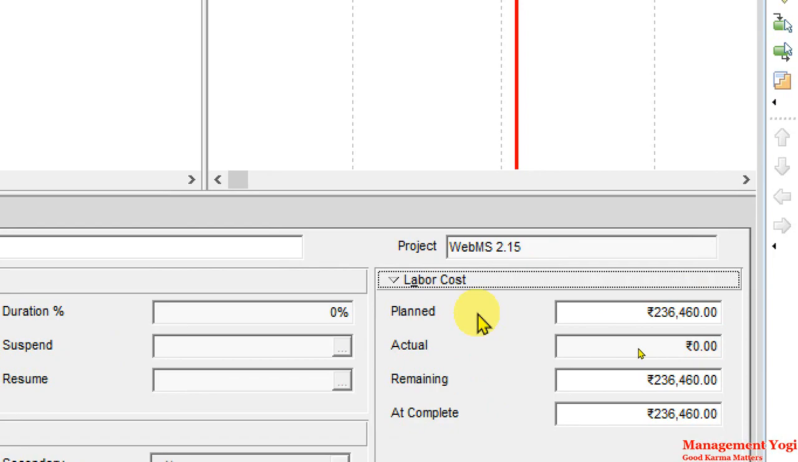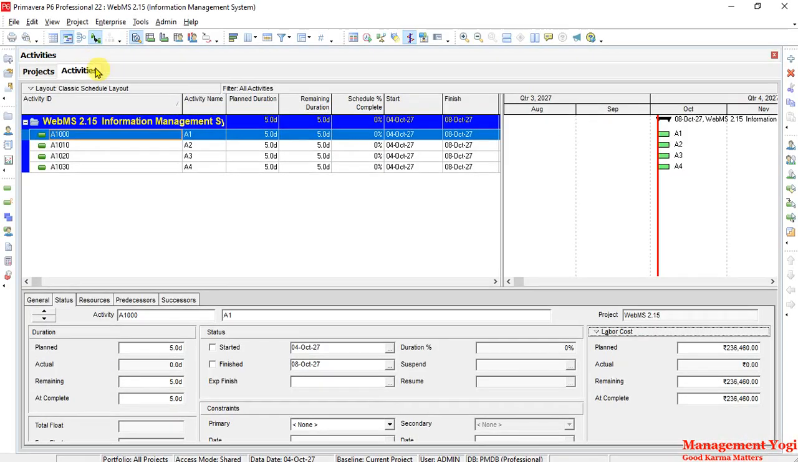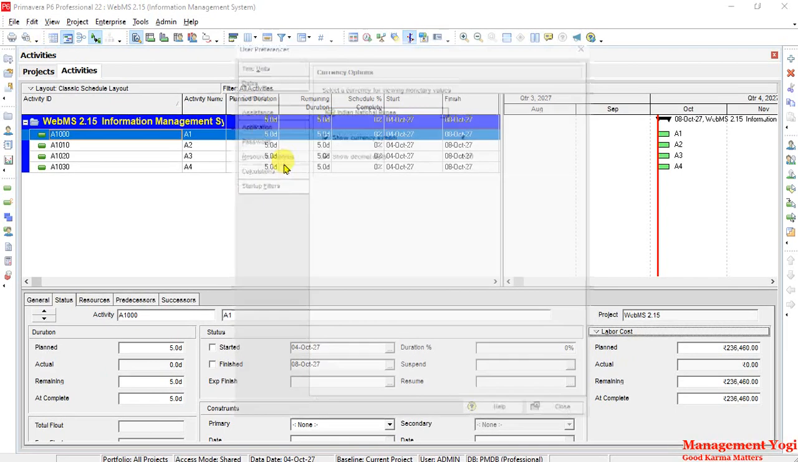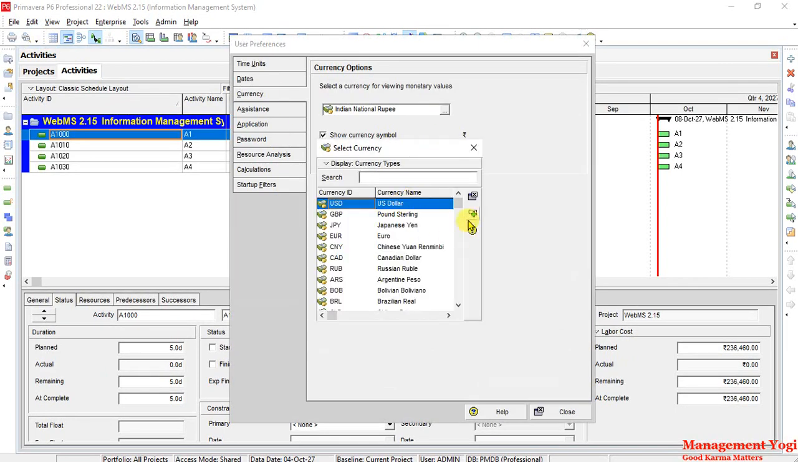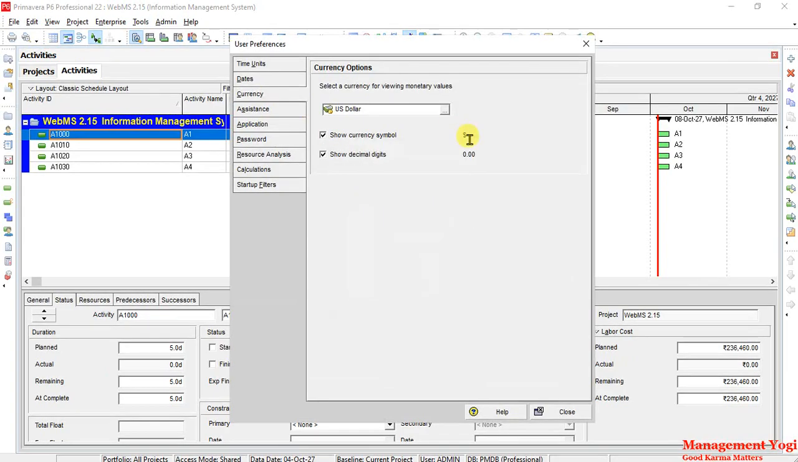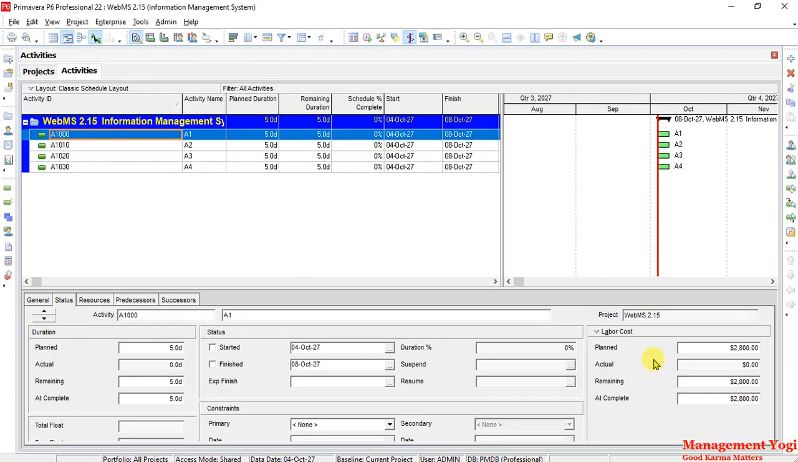If you are reverting back to US dollar, that also can be done. So I'll go back, then again I'll go to the admin here. Currencies we have already set. So I'll go to edit and I'll go to user preferences. Then in the currency, instead of Indian national rupee, I'm going to set US dollars. I'll say assign. Now US dollar came up. I'll say close.